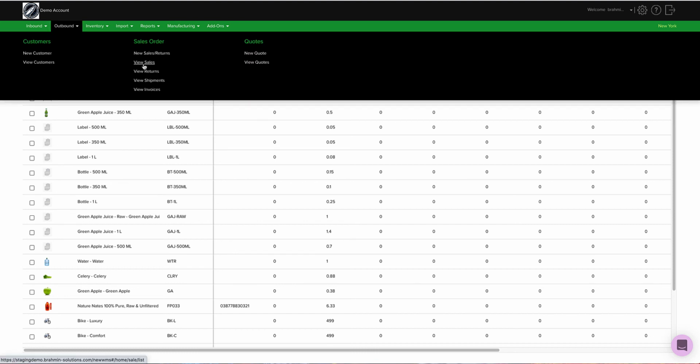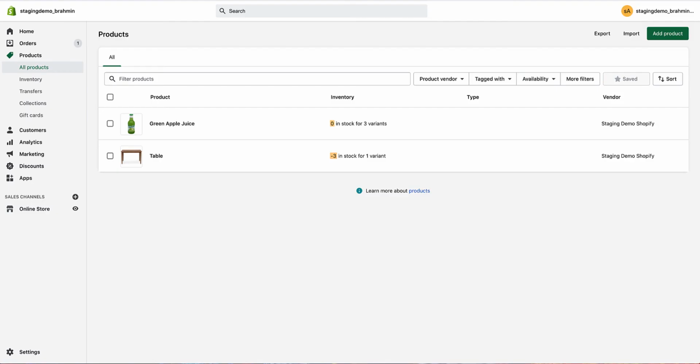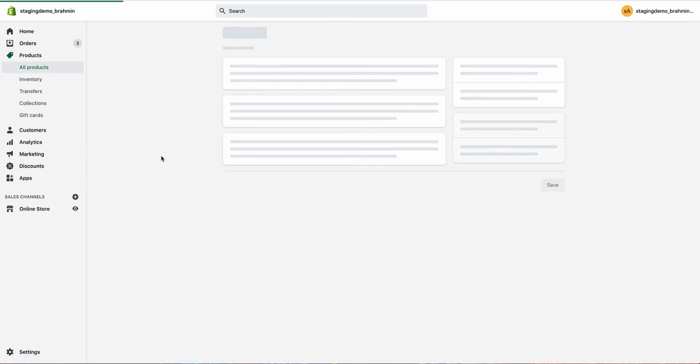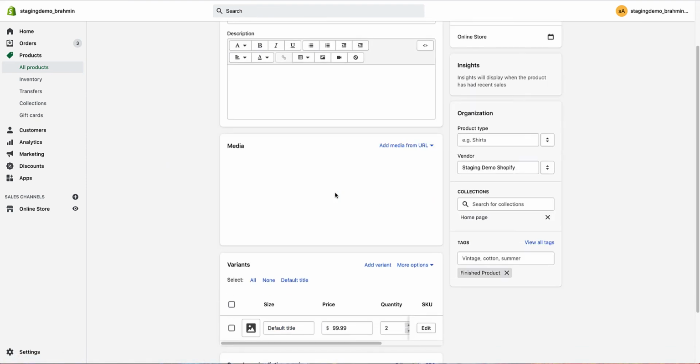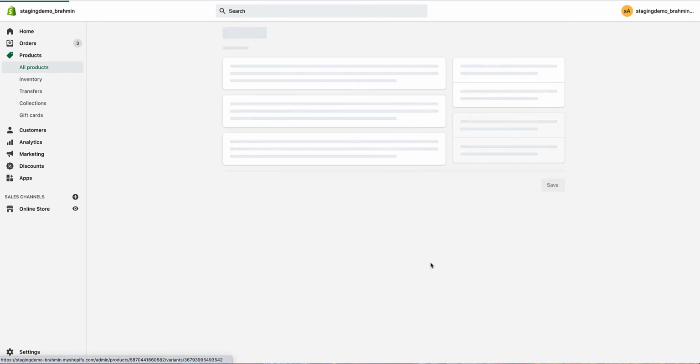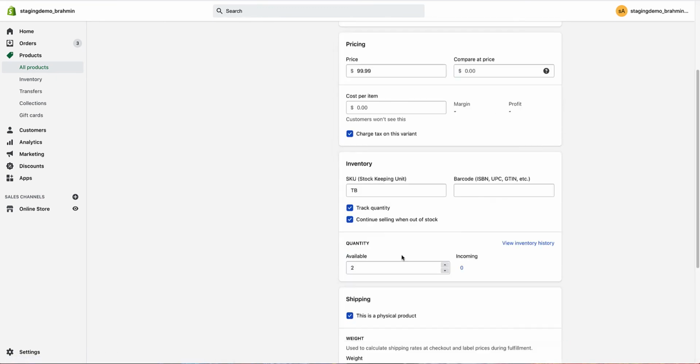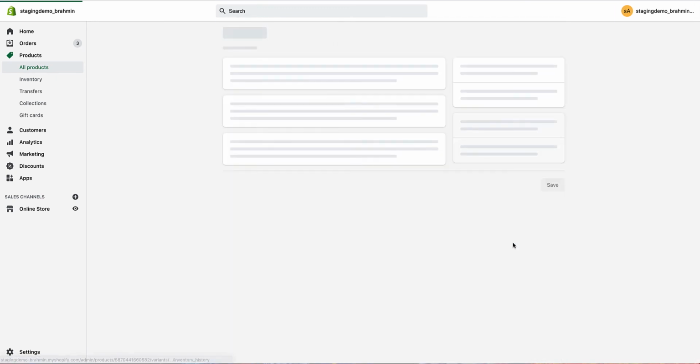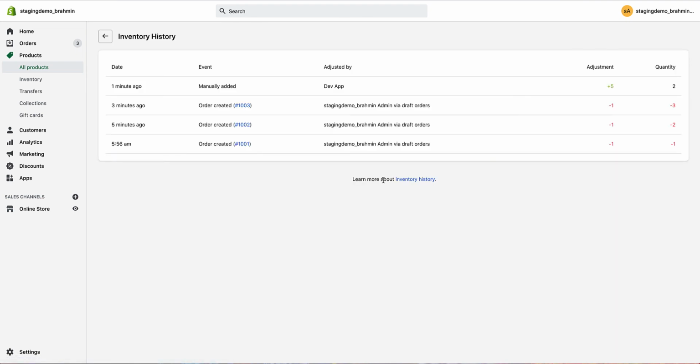Okay. So now if I go over to the Shopify side and I refresh it, you will see an availability of 2 here. If I click on this product, you can also look at the inventory history of this product. So I can come down here. You see that the quantity available is 2. It syncs in instantly. So if I look at view inventory history, it's going to say manually added.